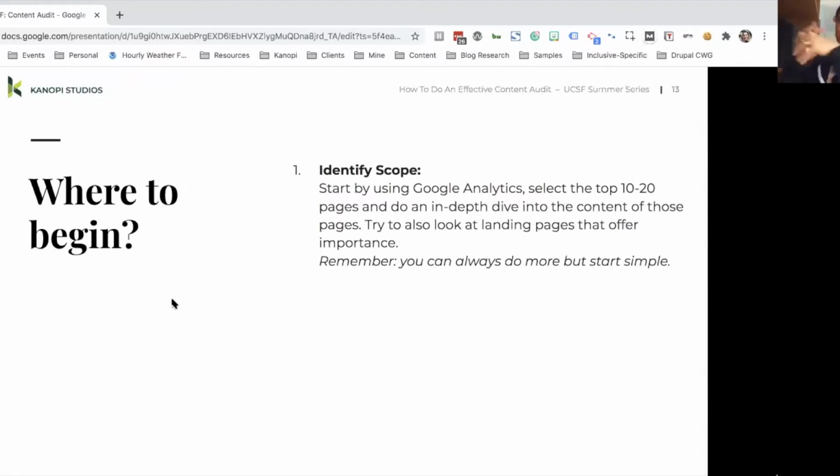Now, I always say to go with the most trafficked pages first. Pick the top 10, the top 20, whatever you have the resources for, even if it's the top 5. Pick something to start with. You can always add more, take it in chunks. That whole how you eat an elephant one bite at a time.